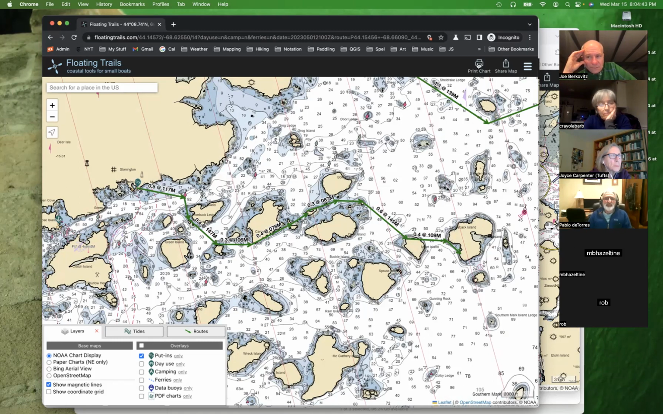Great. Cool. Any other questions? I'm not sure I understood that last bit about the magnetic lines. Oh, okay. Can you do a bit more detail?